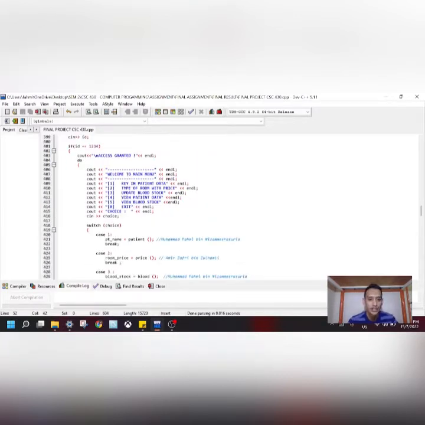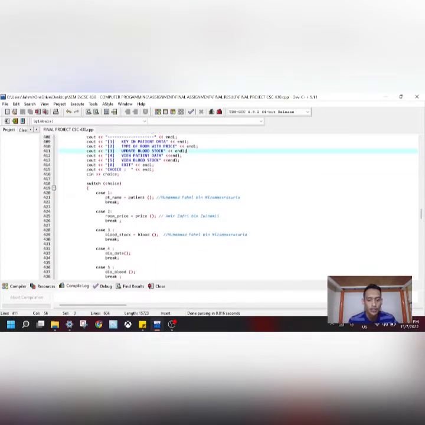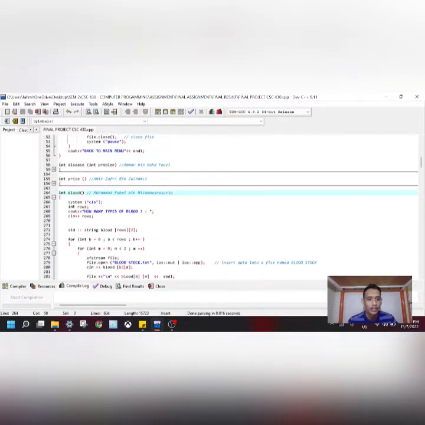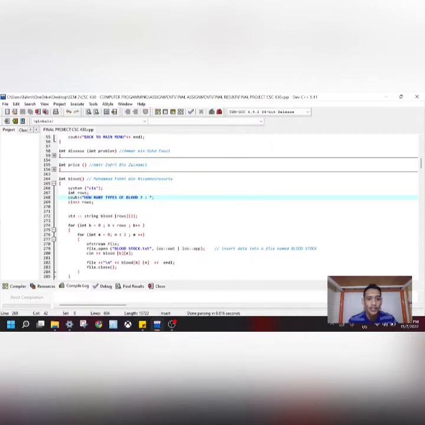My second function is number 3, which is update blood stock. Here is the function call, which is blood underscore stock equal to blood. Then the system will bring us to the function that we called just now. The system will ask the user how many types of blood the user wants to key in. We have blood types such as A, B, AB and O.